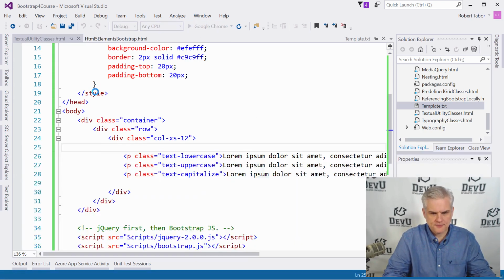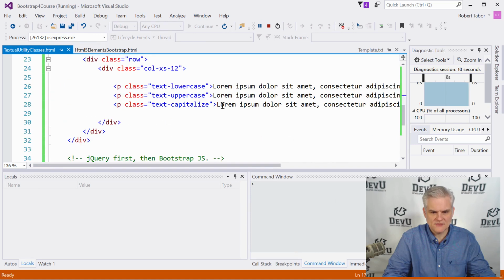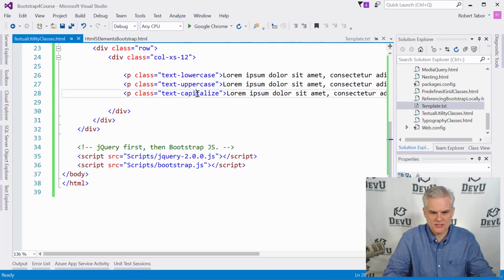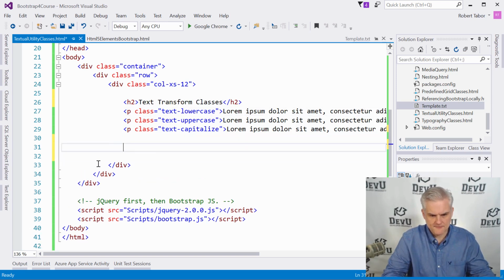So here we go. All right, so you can see in the first case, we're all lowercase, all uppercase, and then maintaining case. So again, in the context of programmatically, you may want to switch between these, and you would need to switch back to potentially that capitalized version here. So let's also do H2. We're going to call this text transform classes. All right, and then let's move on from there.